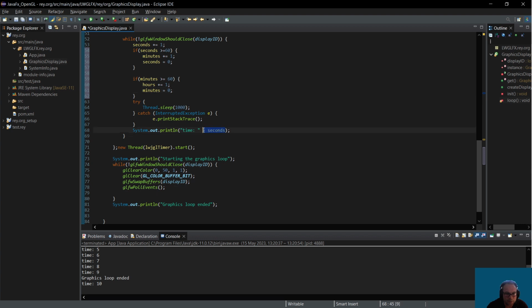And then let's print out the time. So first we're going to do the hours. I'm not going to write all the strings in here. I'm just going to change this to hours, plus, we're going to leave a gap, plus minutes, plus that, and then of course this is concatenation, plus seconds. There we go.